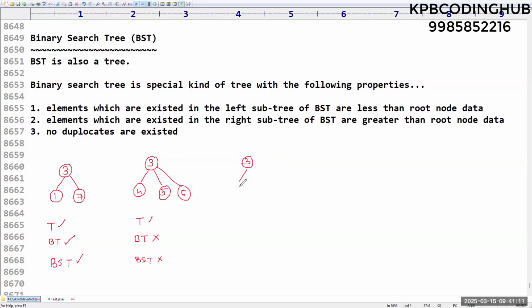Suppose we have 3, its left child is 4 and its right child is 5. Is it a tree? Yes. Is it a binary tree? Yes. Is it a binary search tree? No. Got it?